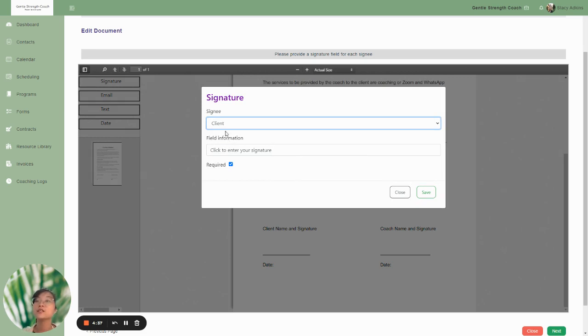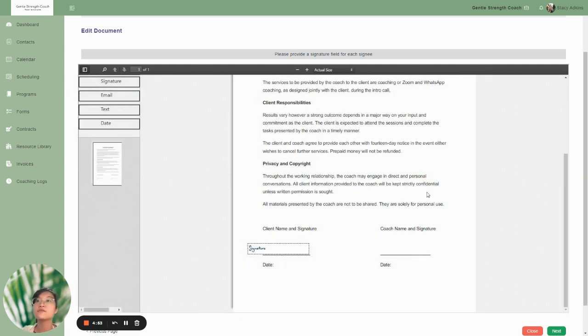And the field information is basically to give your clients a little bit more instructions, a little bit more context as to what they're supposed to do in that specific placeholder. So you can choose to make this placeholder compulsory or optional just by checking and unchecking the required checkbox. Okay, so I'll give it a save.